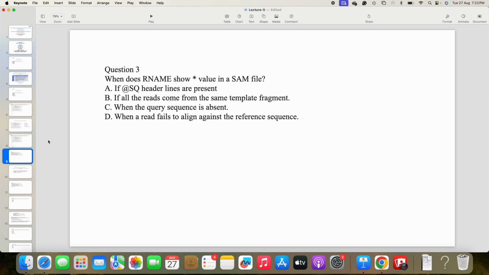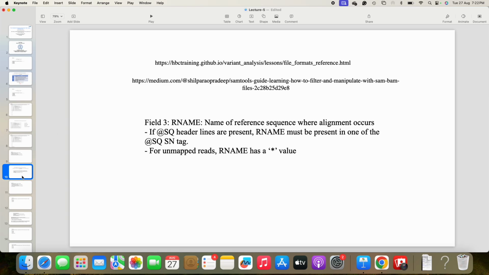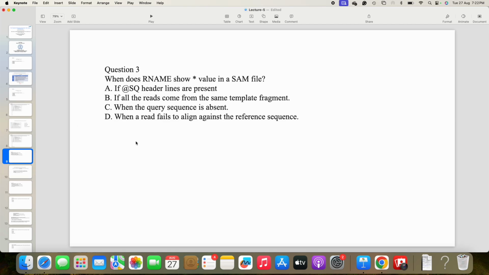Okay, so D is correct. RNAME is basically the name of a reference sequence where the alignment occurs. So basically it can be the chromosome number to which our reads are getting aligned. If in our file, in place of RNAME, we have a star and not the exact chromosome number or a sequence, it means that the read fails to align to the reference sequence.